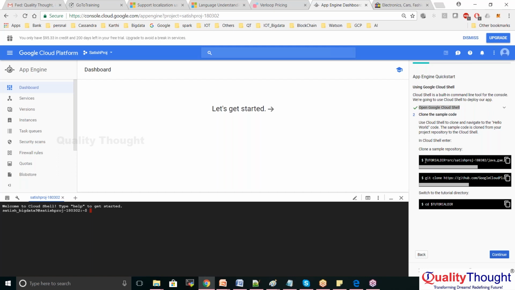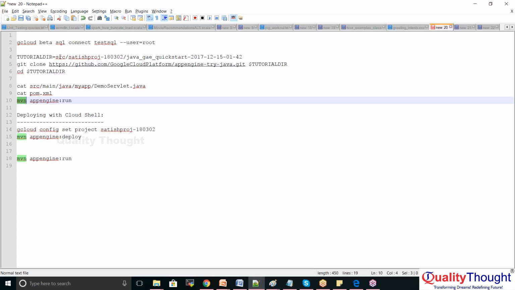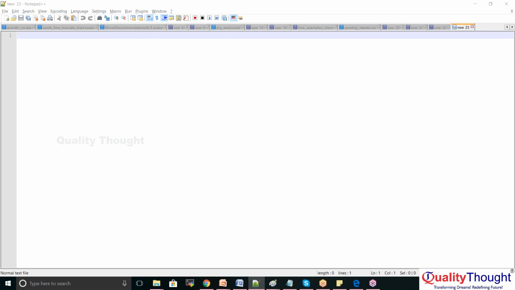Okay, first you take this tutorial dir is equal to, we are taking this one as the command. Here you can see the src directory is there. It was already created in the Satish project. I have created it with one directory with my project and project ID. After that, it provides the Java quickstart along with the date and time. Some date 15th I had created it. So let's forget about this one. Everything will be provided here itself.